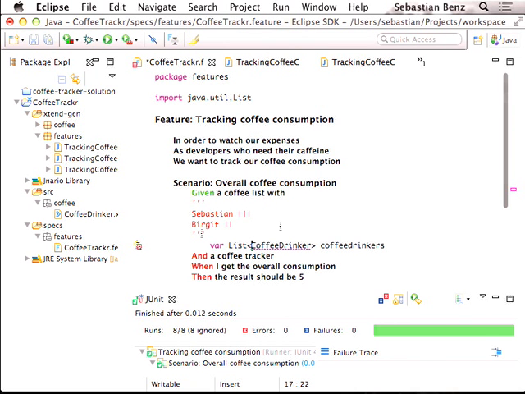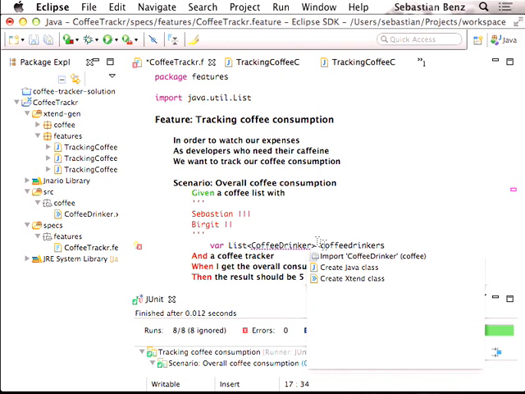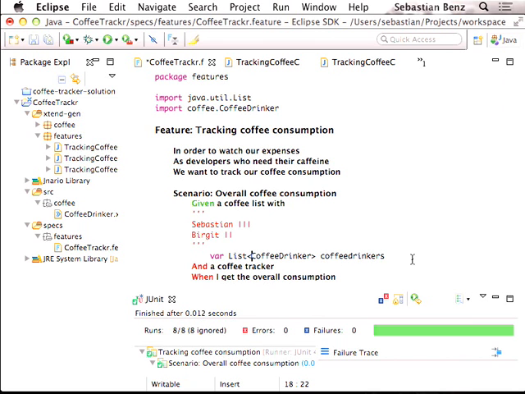And let's go back to the feature, and we have to just import it now. So you define this coffee drinker, and then, of course, somehow we need to get this list into this list up here, so we need some kind of parser. So let's create a new coffee list parser. And this one should be able to parse what is given up here.